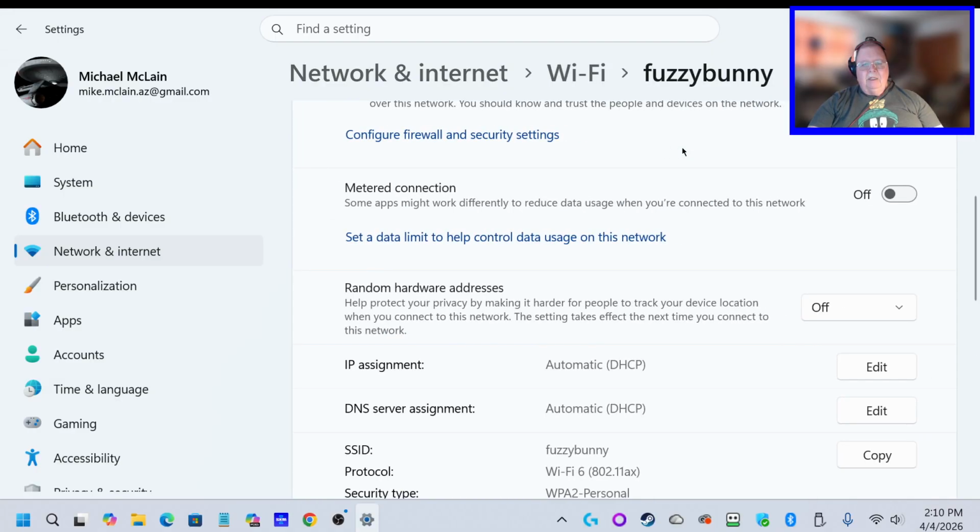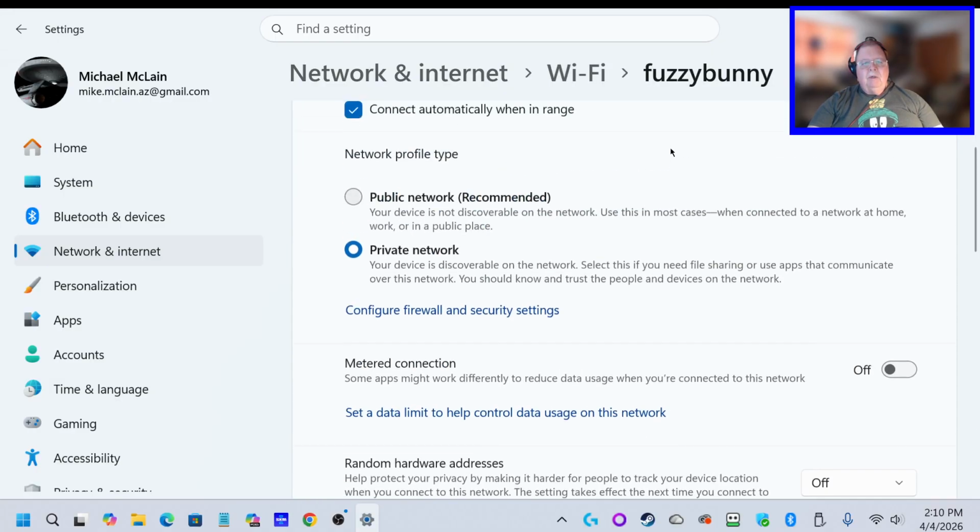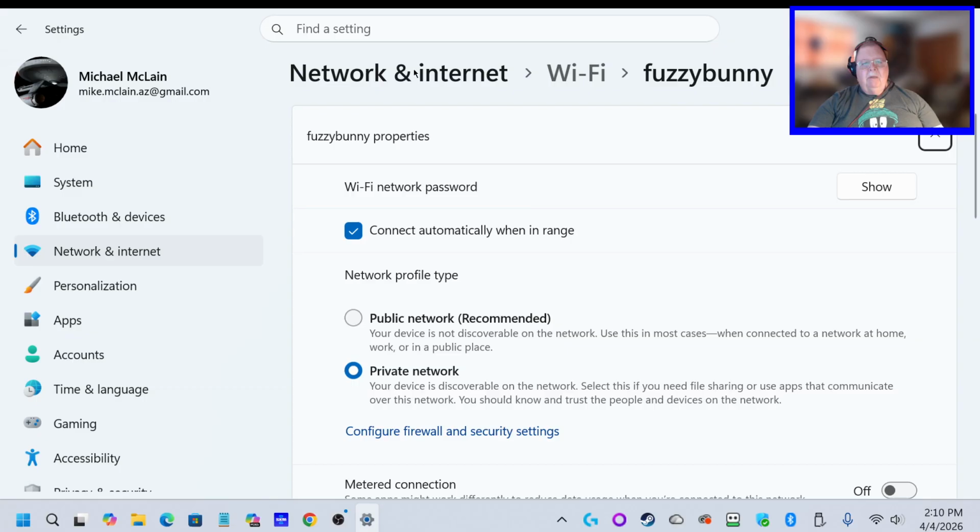And if I click on this, a couple of things I want you to notice. First of all, up here, there's actually a network path. We started at Network and Internet, and I clicked to directly go to Fuzzy Bunny. Well, Fuzzy Bunny is actually located under Wi-Fi. And this is also clickable, so you can use this to navigate around the settings quite easily. So here's my Fuzzy Bunny properties.